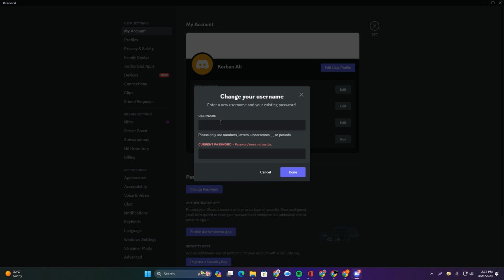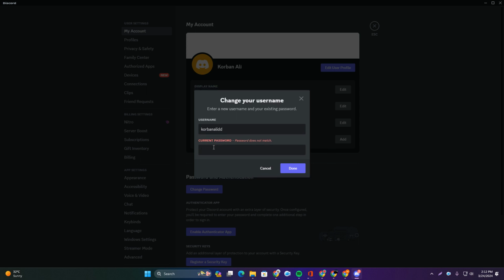Then you have to try another one. So you can see username is available. Once you see the green text, it means the username is available. And then you have to give your password, then click done, then your username will be changed successfully.